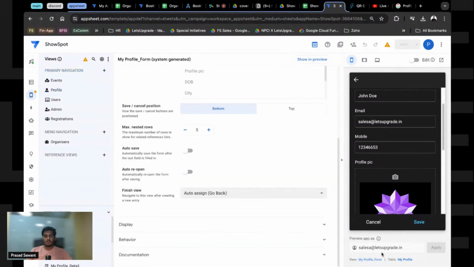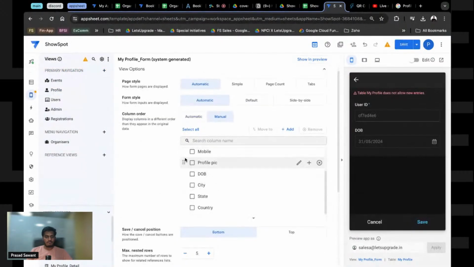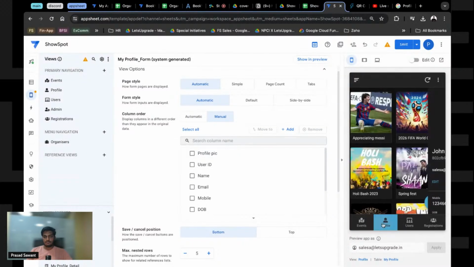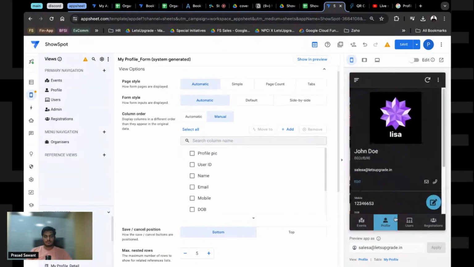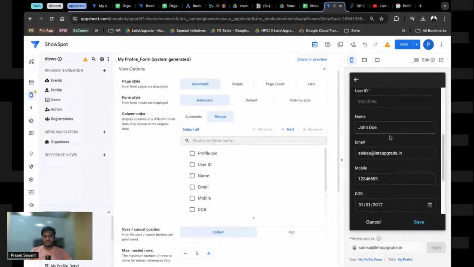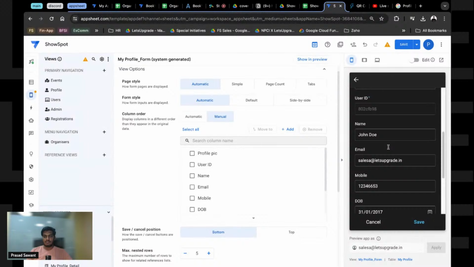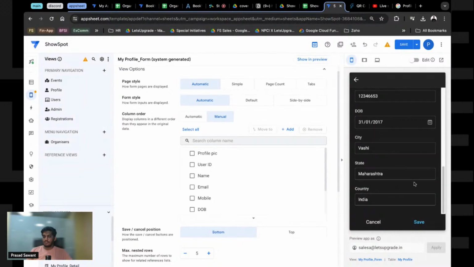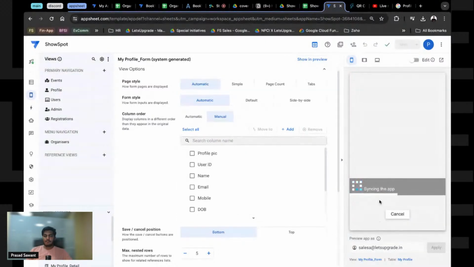So for now, what I'm going to do is go and change this to a manual order and check this out here. If I go into the edit, it should be the first thing that I would like to edit, and that's about it in this particular part. Once I hit save, this is how the my profile things would look like.